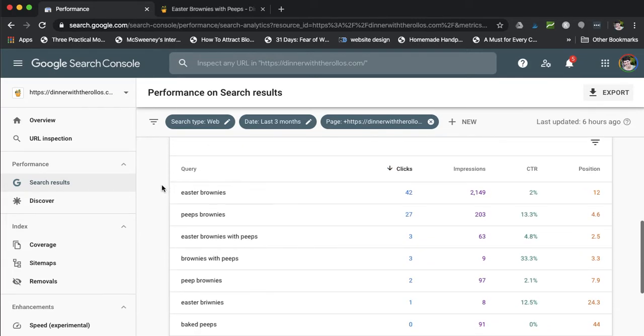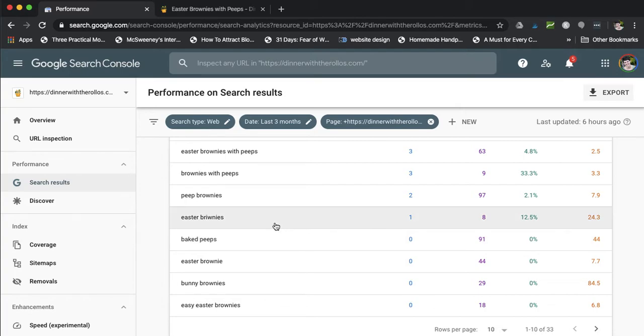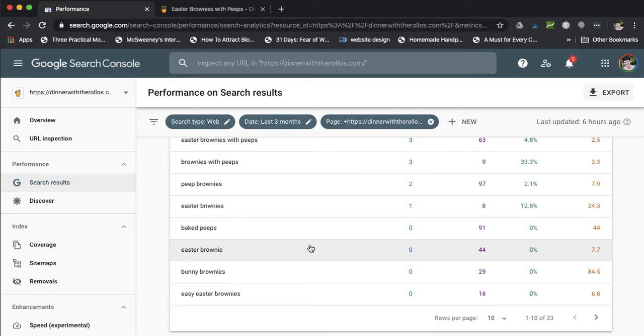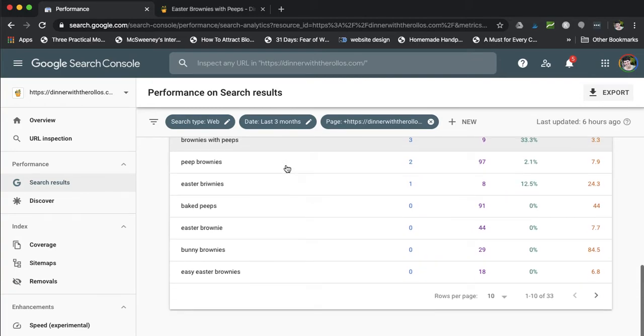So now we can scroll and see things like Easter brownies, Peeps brownies, Easter brownies with Peeps, a misspelling of Easter brownies, baked Peeps, all of these things. And this would tell me, if I was optimizing the post, some of the things that I might want to optimize for. It looks like I had been working on Peep brownies before, or brownies with Peeps, and that was a good idea, but I might find something like baked Peeps. I probably didn't use that in my post at all, and so I might want to make sure that I use the term baked Peeps.